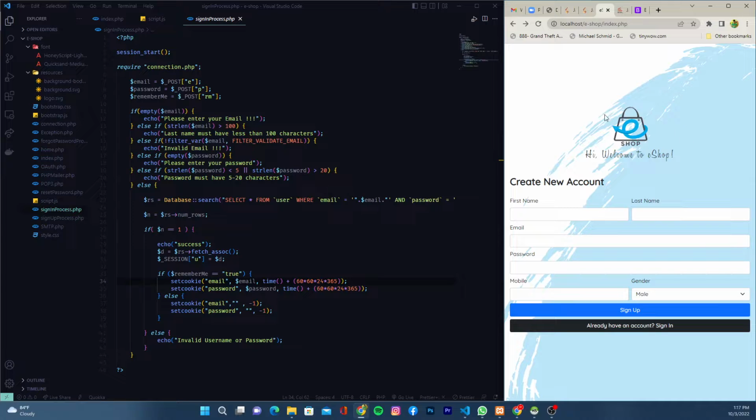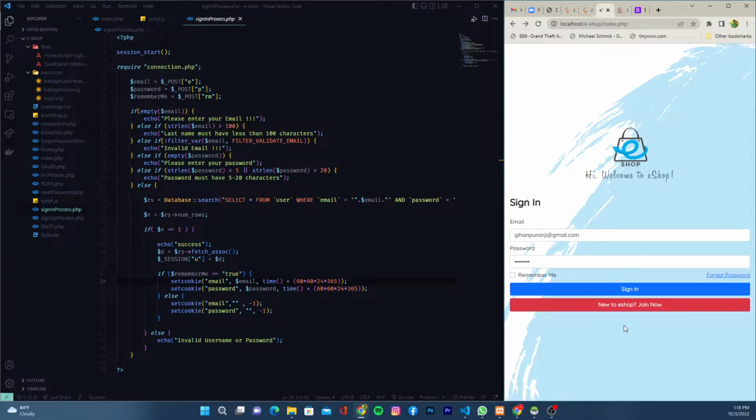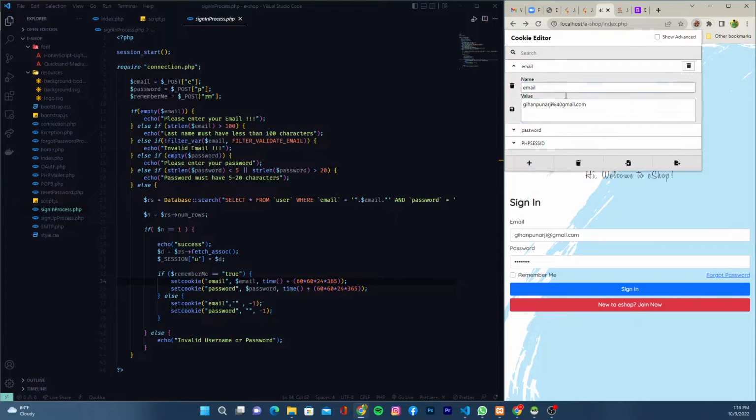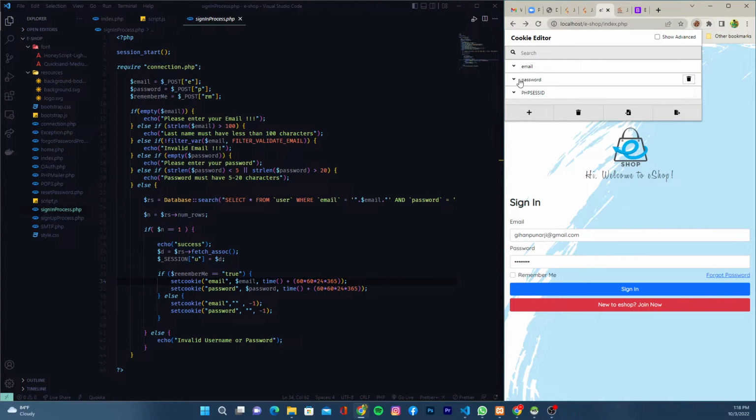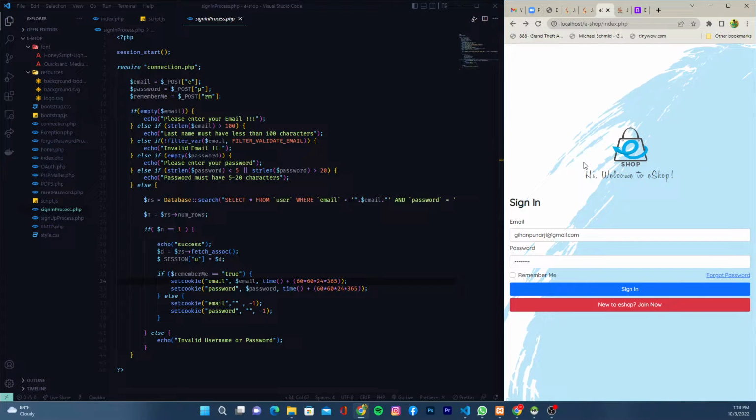And if I go back to my original page index.php and click refresh, you can see I'm refreshing my page. And whenever I click already have an account, you can see it's there. I didn't even type email or password, you can see it's there. So it means that the remember me button is working. And if you go here and find your cookies, you can see it's here. The cookies have been saved successfully.